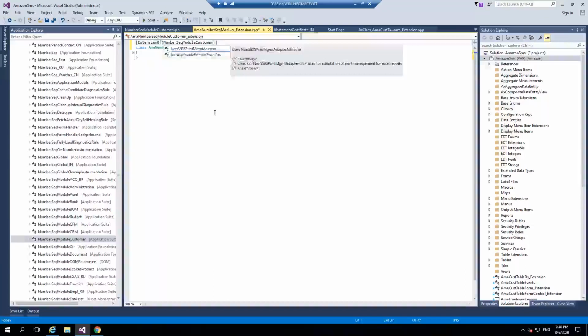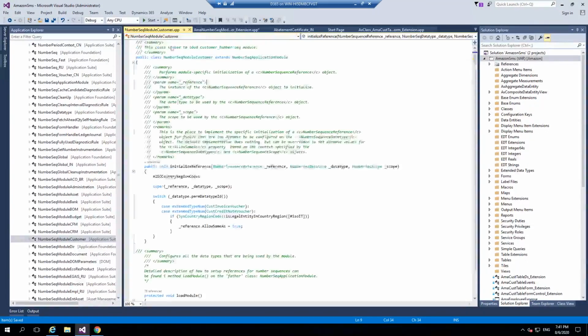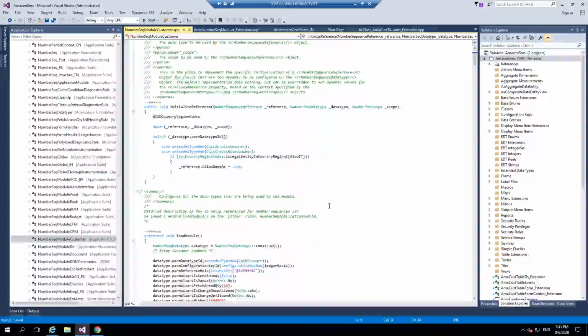customer. Okay, I am not getting the IntelliSense. Okay, it's in the application suite, so no problem. Okay, and make the class as final. Now number SEQ module customer. Okay, name is correct, so no worries. Now I want to add a method. I want to create a number sequence. How to do that? Again, there are multiple ways here. What are those multiple ways?